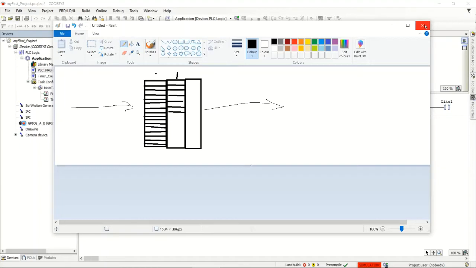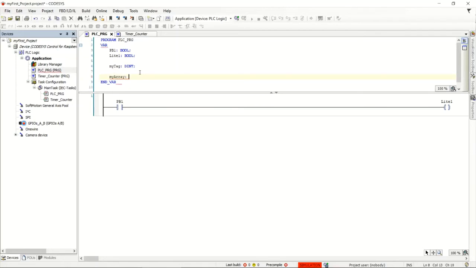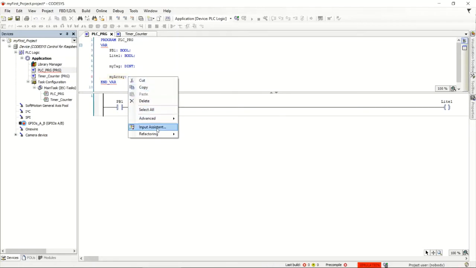Okay, let's go out. Don't save that. How do we make an array? How is an array made? So let me actually go and create one. I'm going to create a tag called my array, because an array is just a tag. All right, and here's where it's going to change. I'm going to right click and go input assistant.